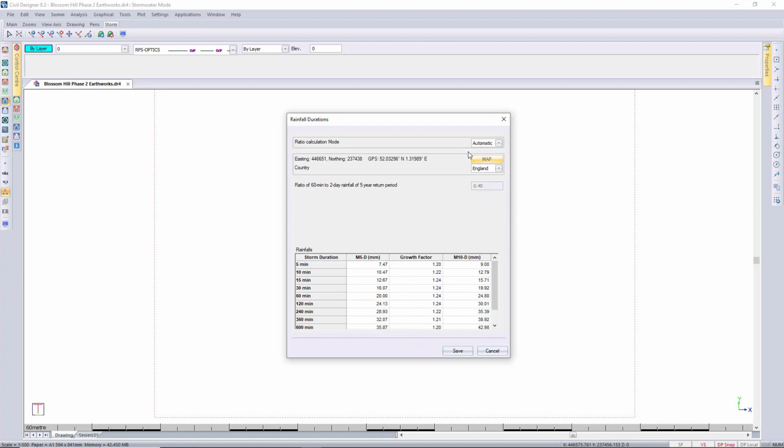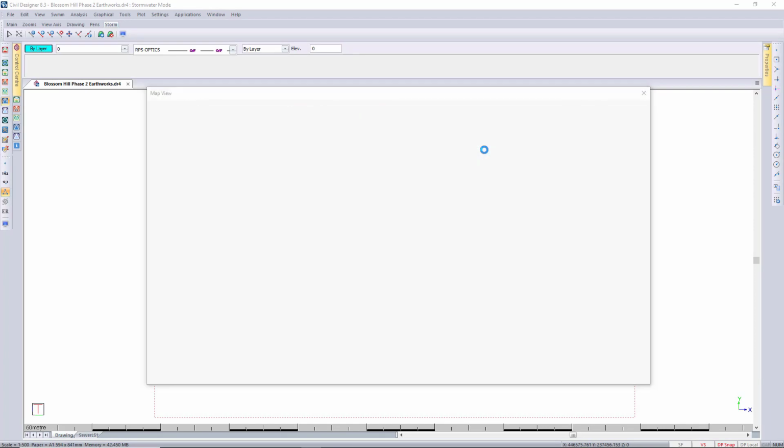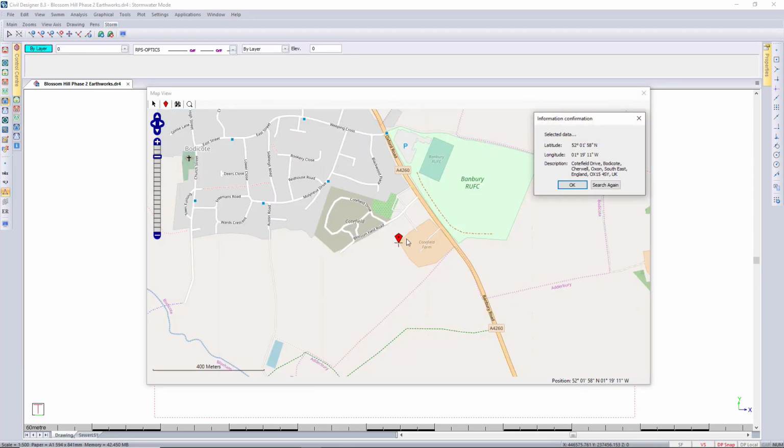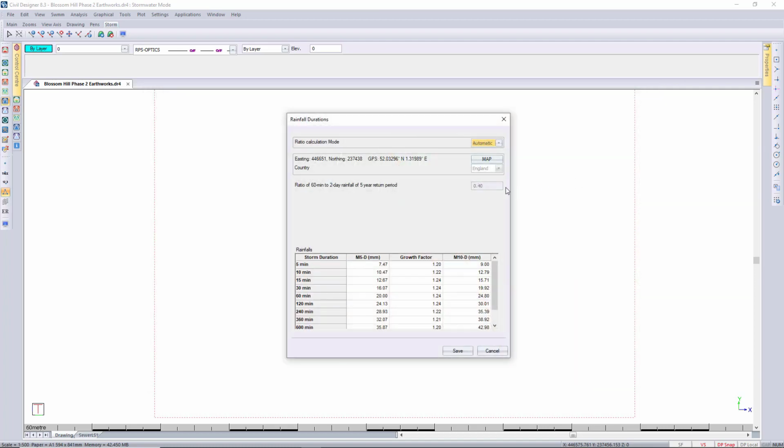Looking at the ratio, Civil Designer can again choose between the manual and the automatic mode. Should the automatic be chosen, a map will be displayed at the mean location of the project. We'll now accept this location. The easting, northing, and country name have been extracted out of the map database and into your project.